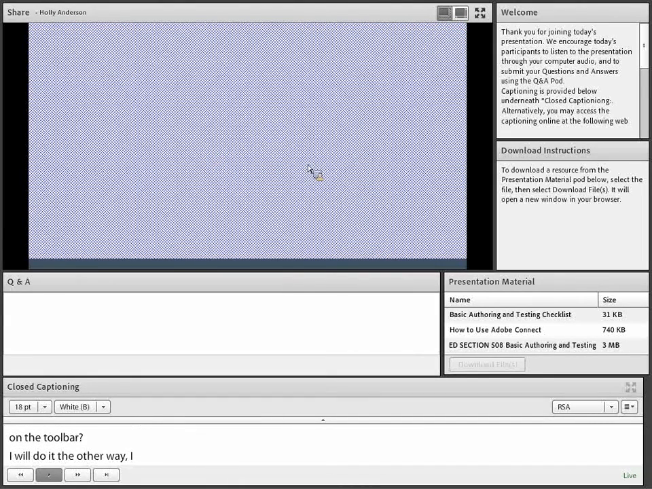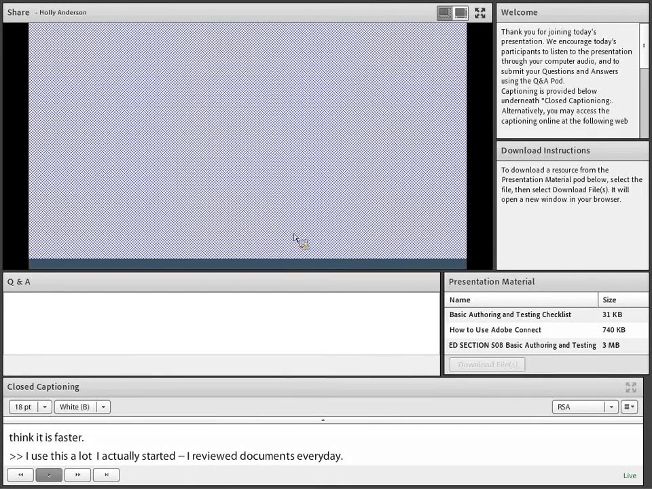I use this a lot, because I review documents every day, I started pinning it to my programs down at the bottom where your start menu is, and find it pretty easy to use from there. So if you find yourself playing with a lot of color, that would be a way to go.